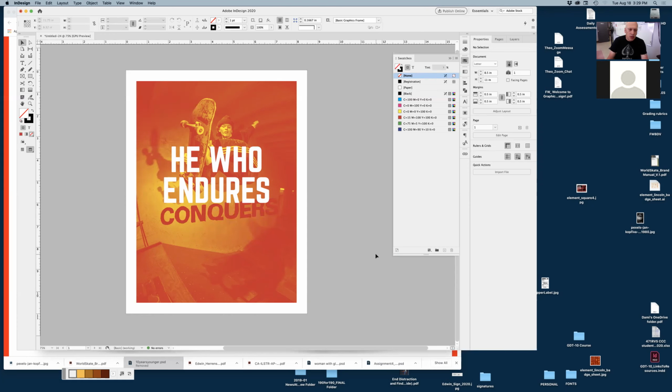Anyways, a short little demo on how to play with images, as I said, in grayscale, black and white images that you bring into InDesign, and you can do some really quick fake Photoshop mock-ups.